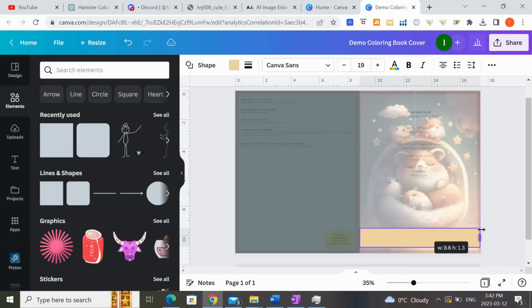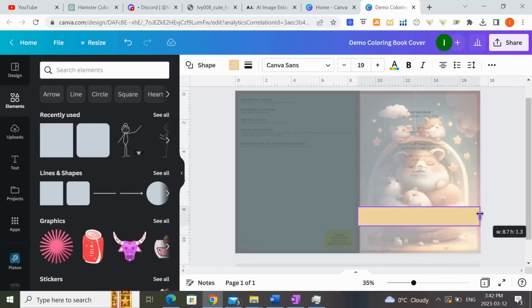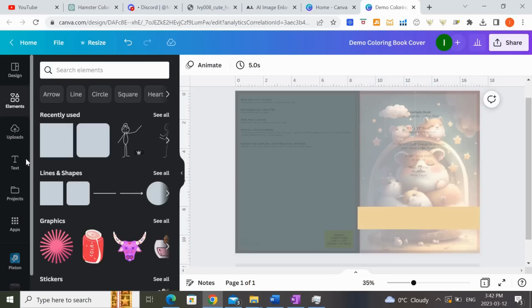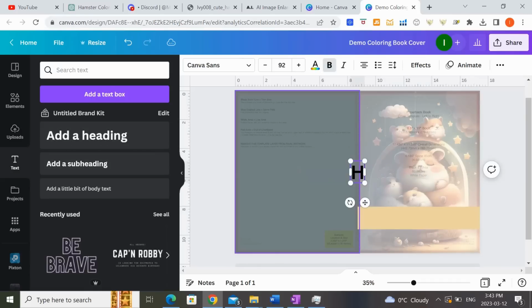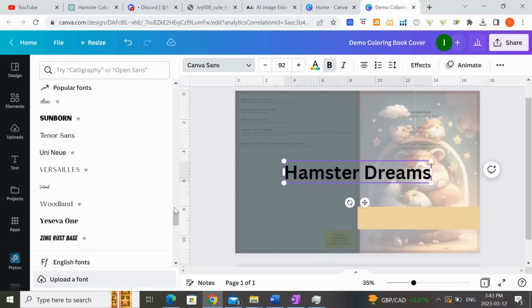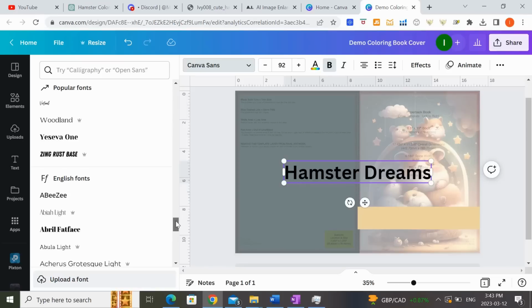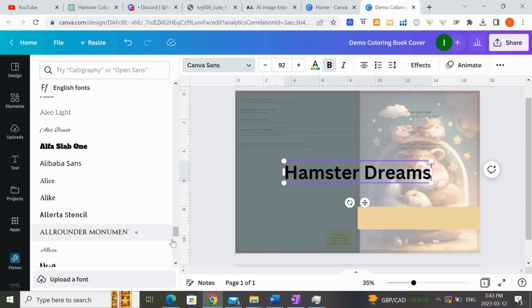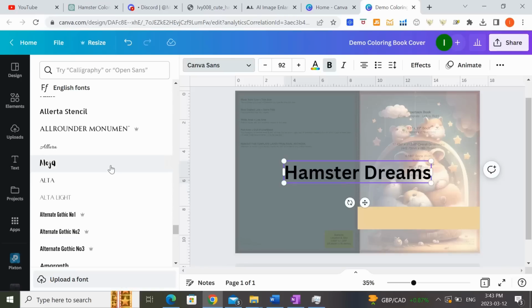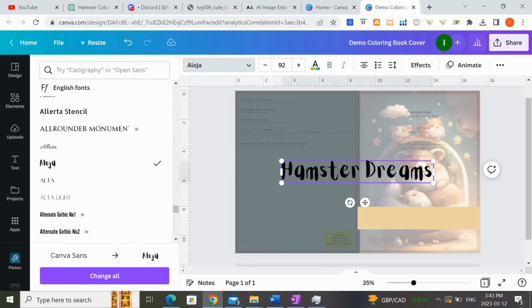So I'm going to have a little title section here with the name of the book. And I'm going to see if I like this color in a bit. But for now, I'm just going to put in some text. Hamster dreams. Do something that fits a little bit better, a bit cuter. Let's see what we can find. This one's not bad, so I'm going to try to use this one.